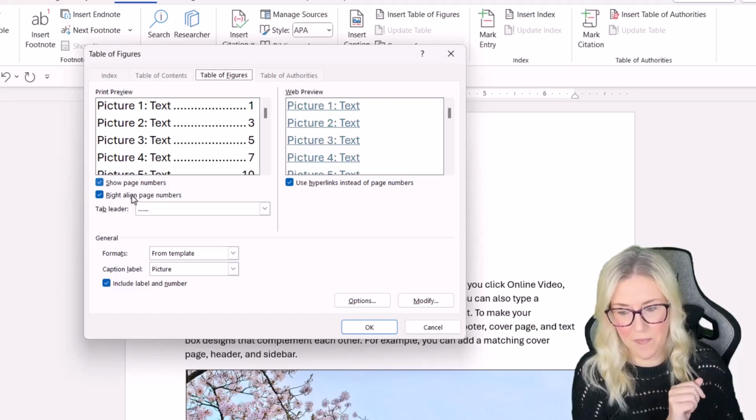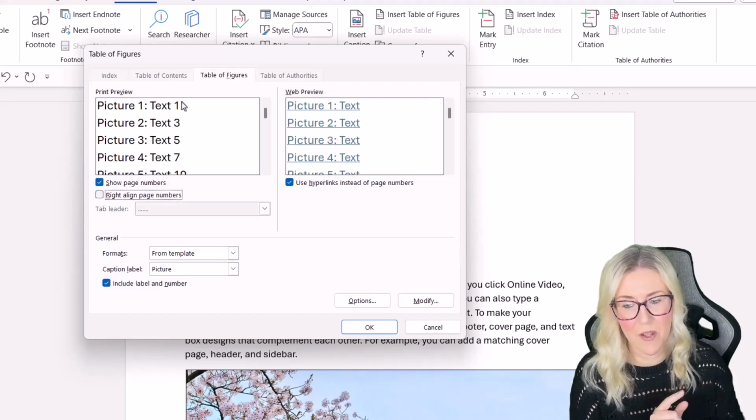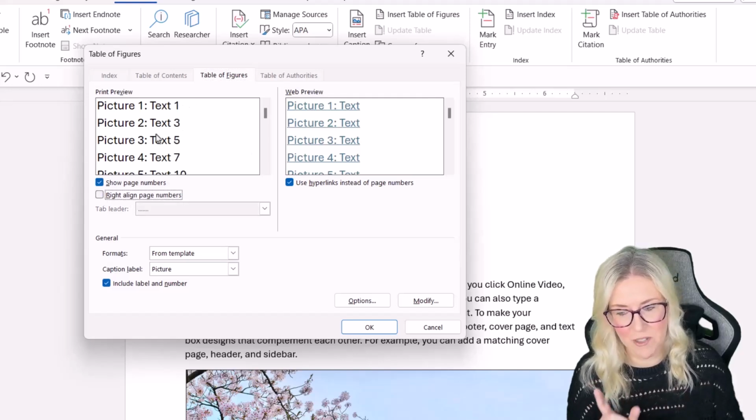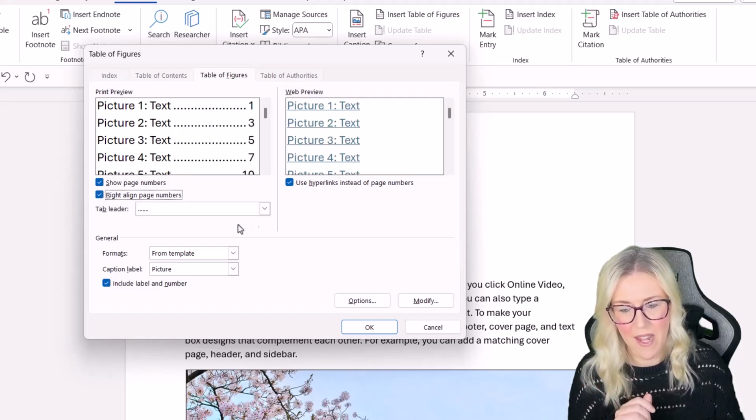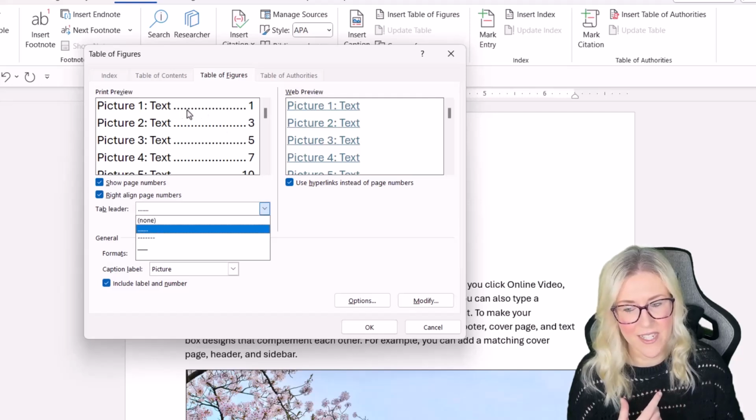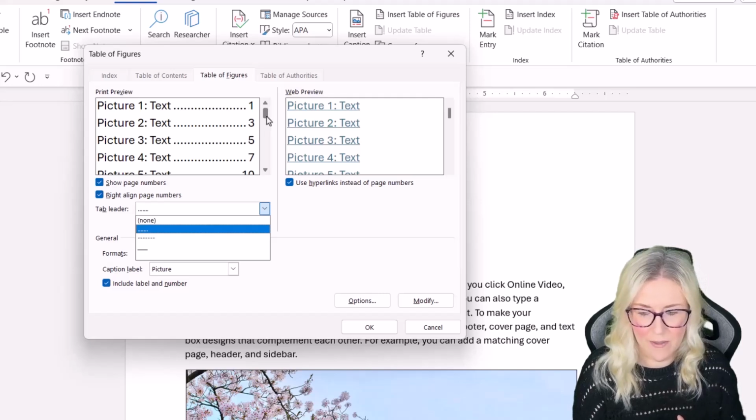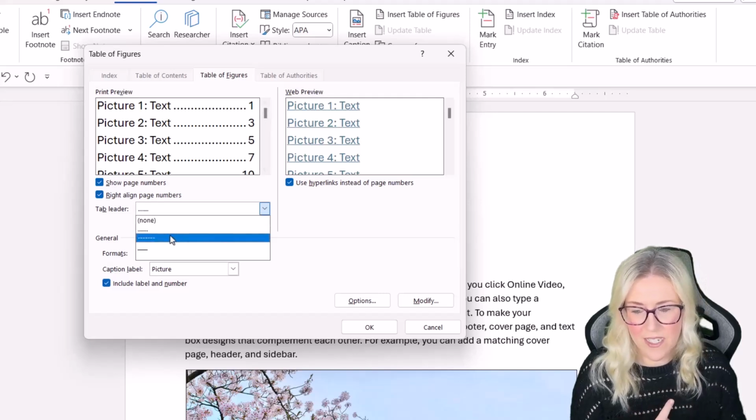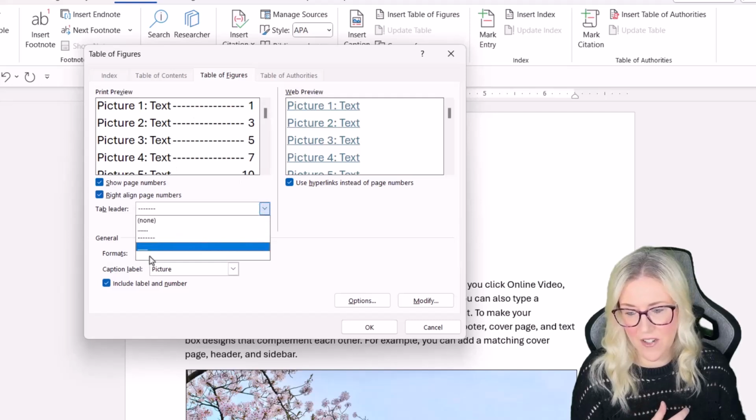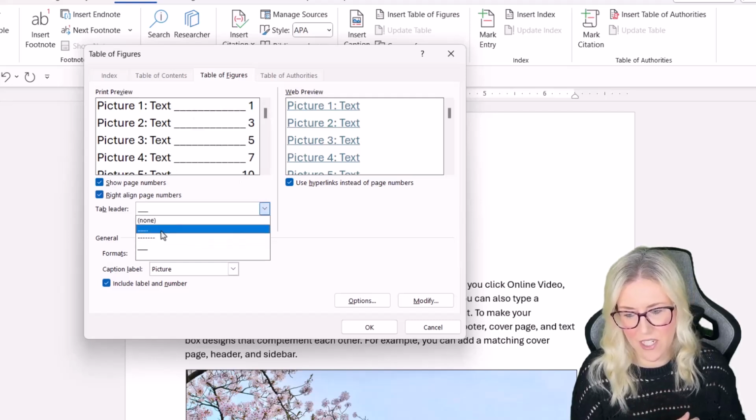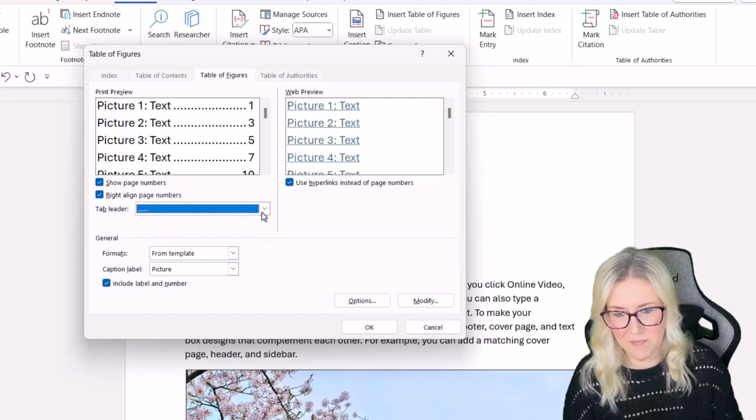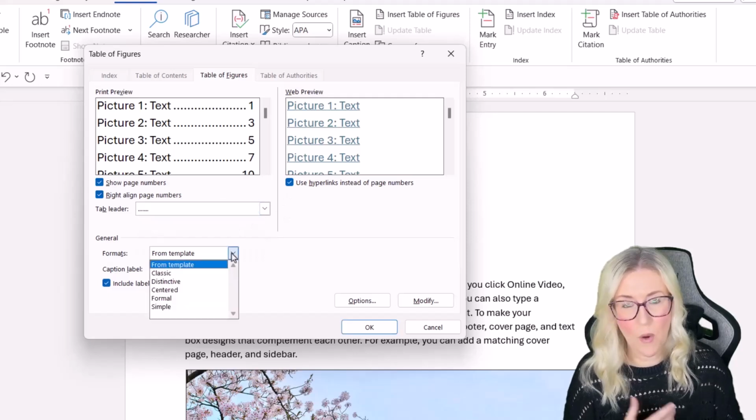and that's exactly what I want. Do I want to right align the page numbers? Well, if I don't choose that, it's going to put the page number right next to the caption text. Now, I don't think that looks great, so I'm going to say right align, and then I can choose my tab leader. So this is this line just here between the caption and the page number over on the right. So currently I've selected dotted, but I could have dashes, I could have a solid line. Now I actually like a dotted leader. And then I can choose what format I want.